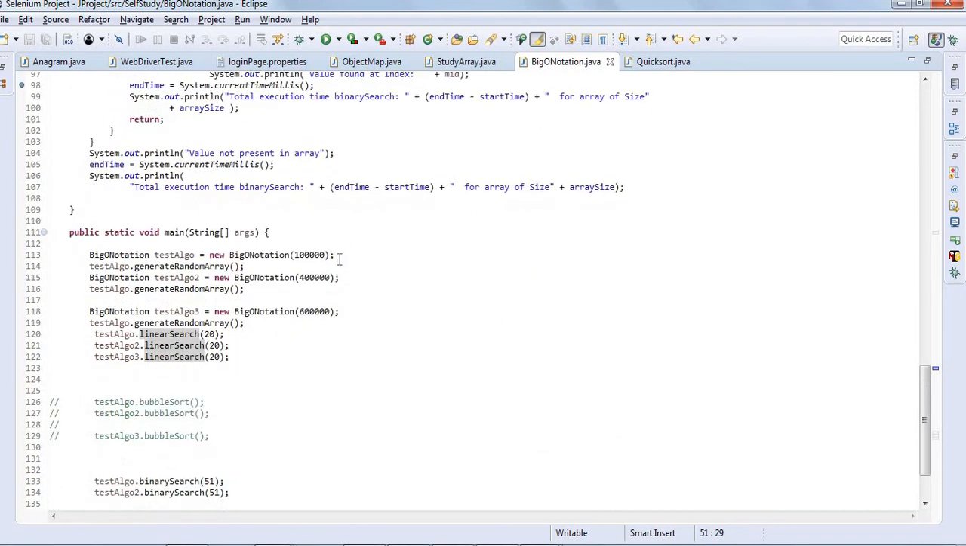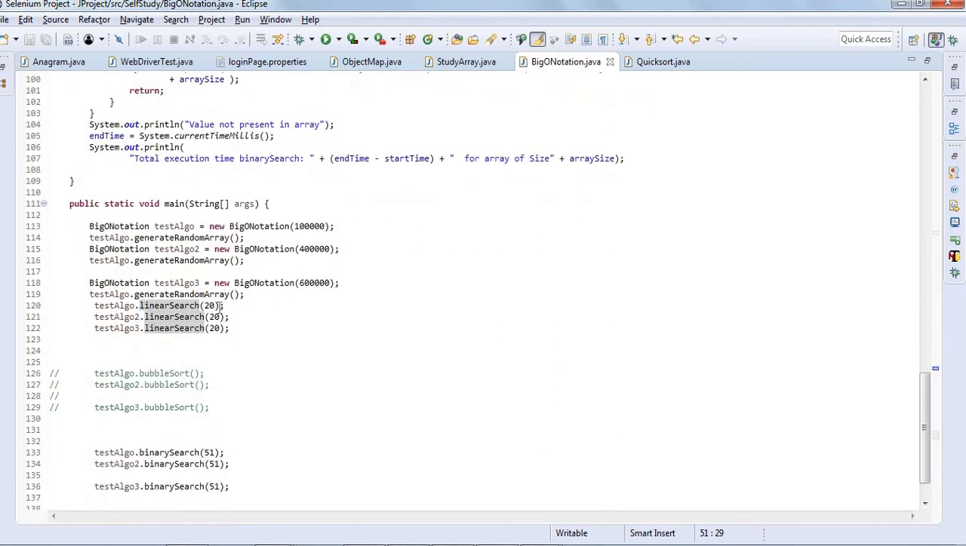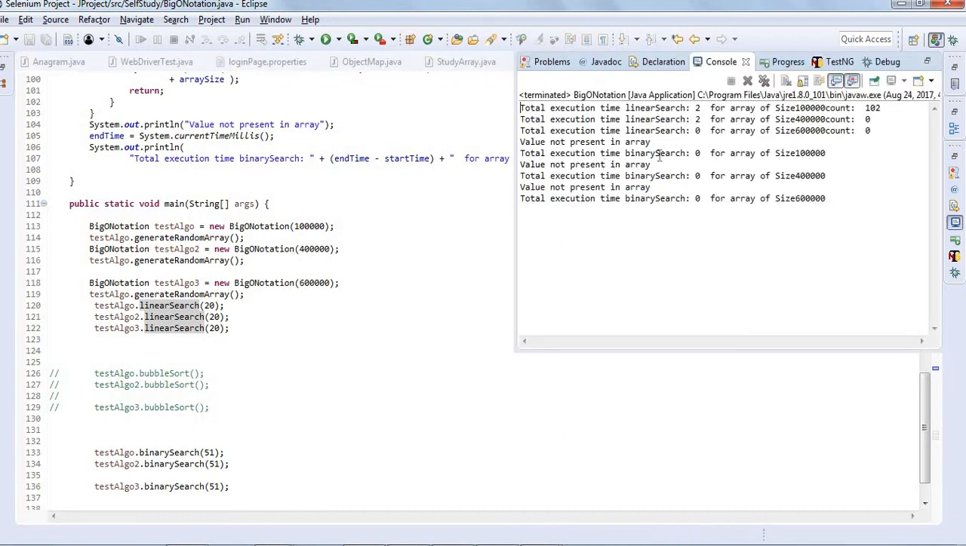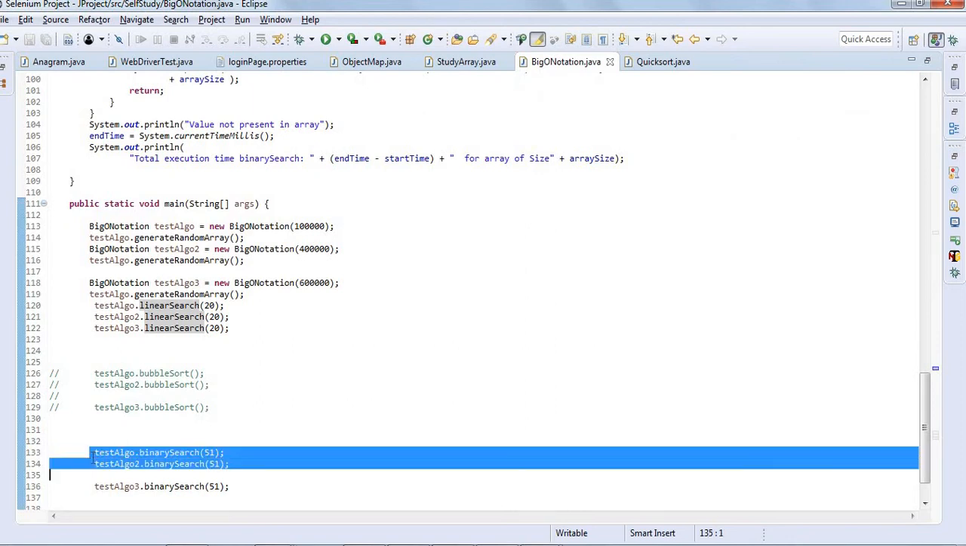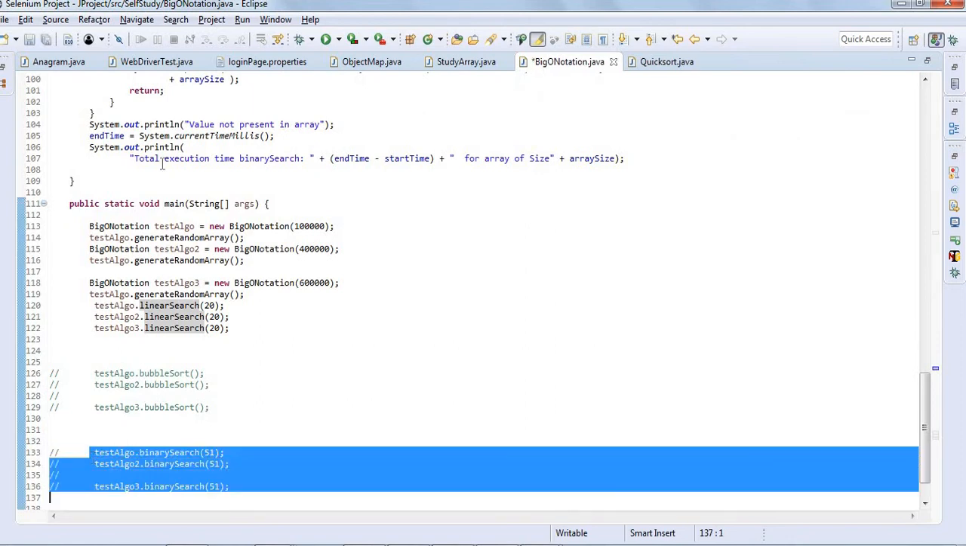So now I'm going to run this code to find the value 20 in all three arrays: test algo 1, algo 2, and algo 3. Let me run this one. Okay, I accidentally also ran the binary search, which I do not want to run now. So let me run this quickly again.